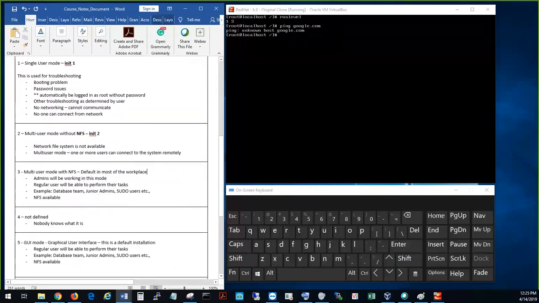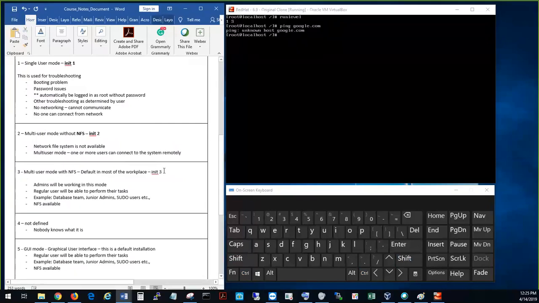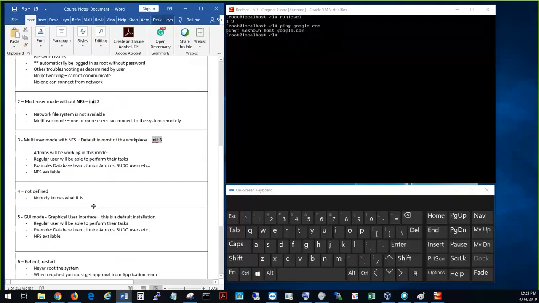Let's see here. The command is init 3. Okay, great. Nobody uses this. The command is init 4.